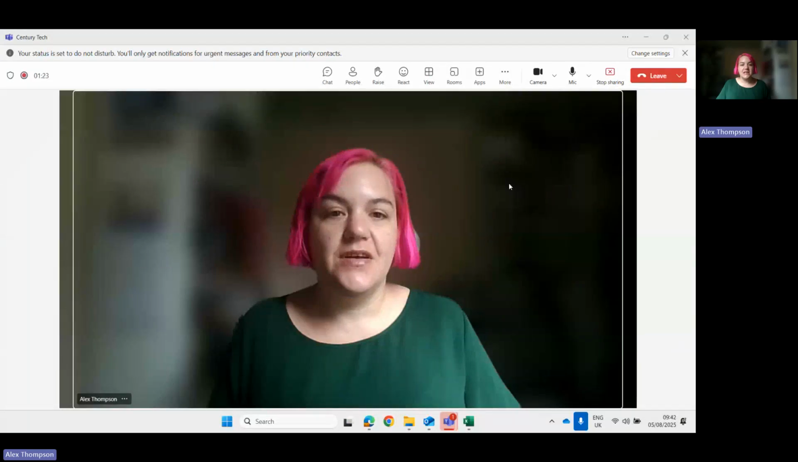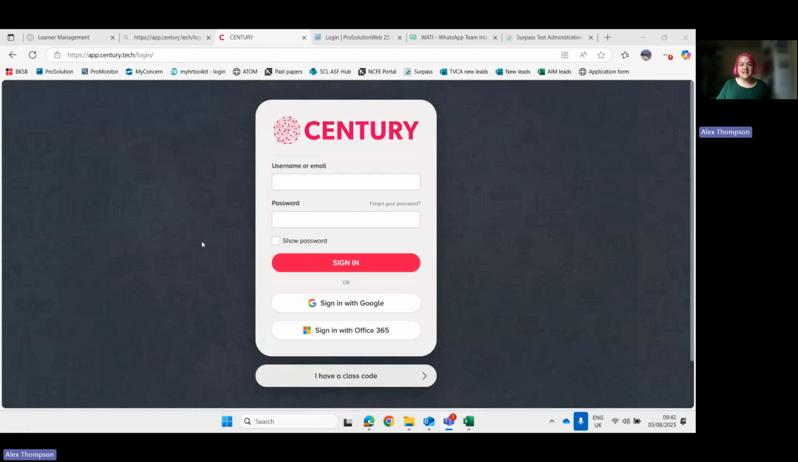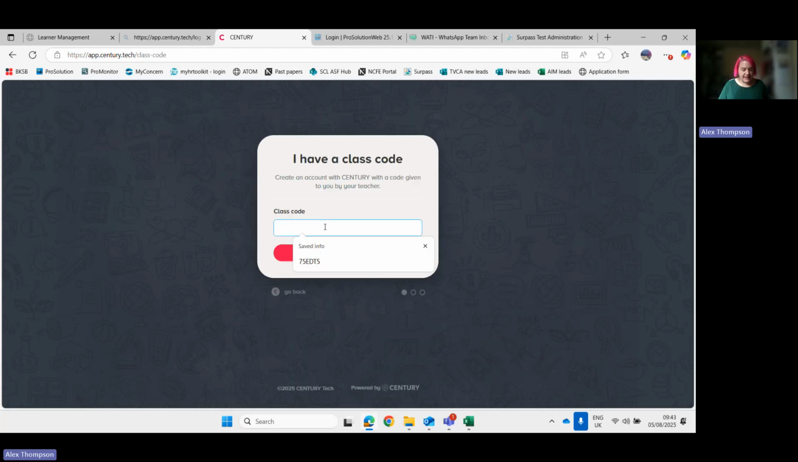So the first thing that we need to do is to access this website. You'll find this at app.century.tech, and you can just paste that straight directly into your browser, or you can Google it and this will come up. We want to be ignoring where it says username and email for this. We want to go to I have a class code at the very bottom.